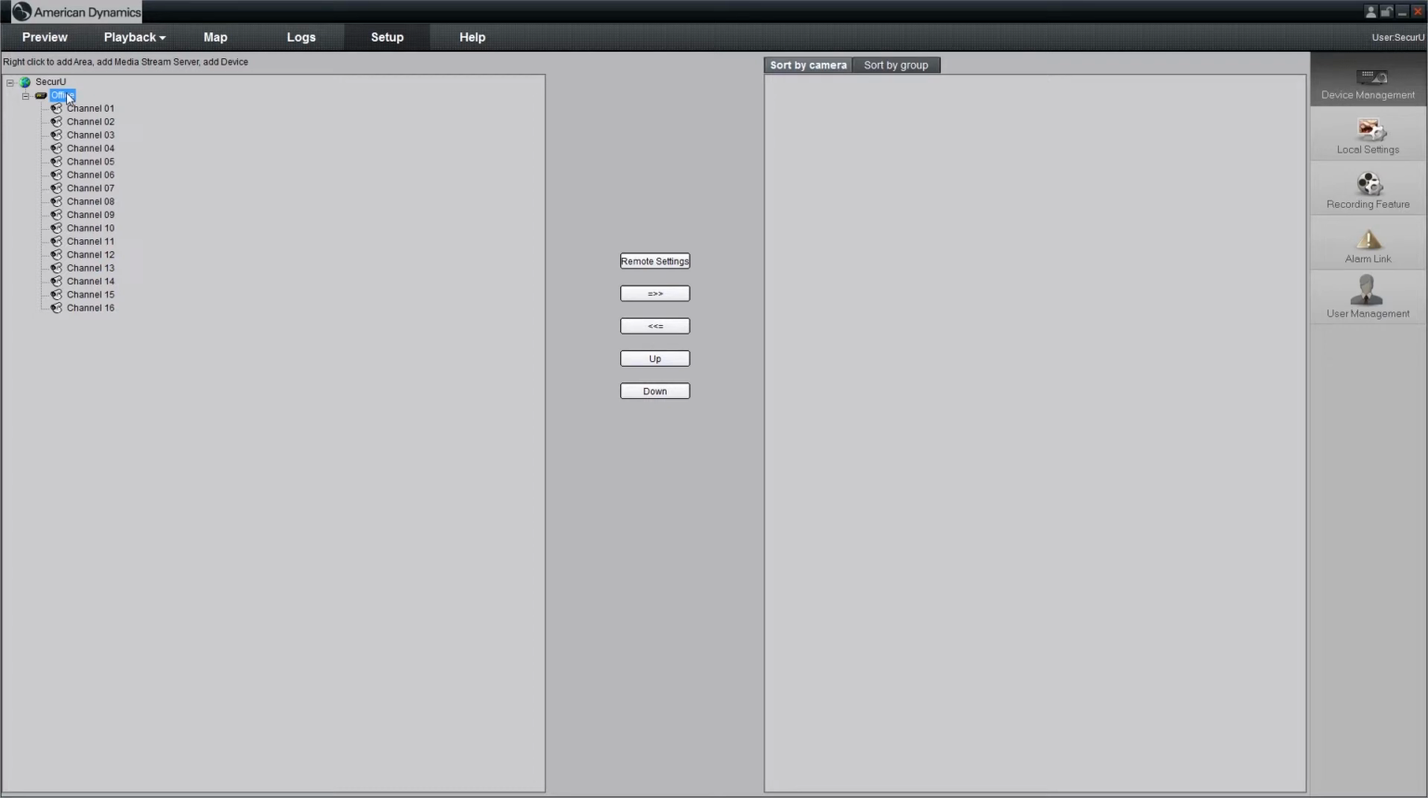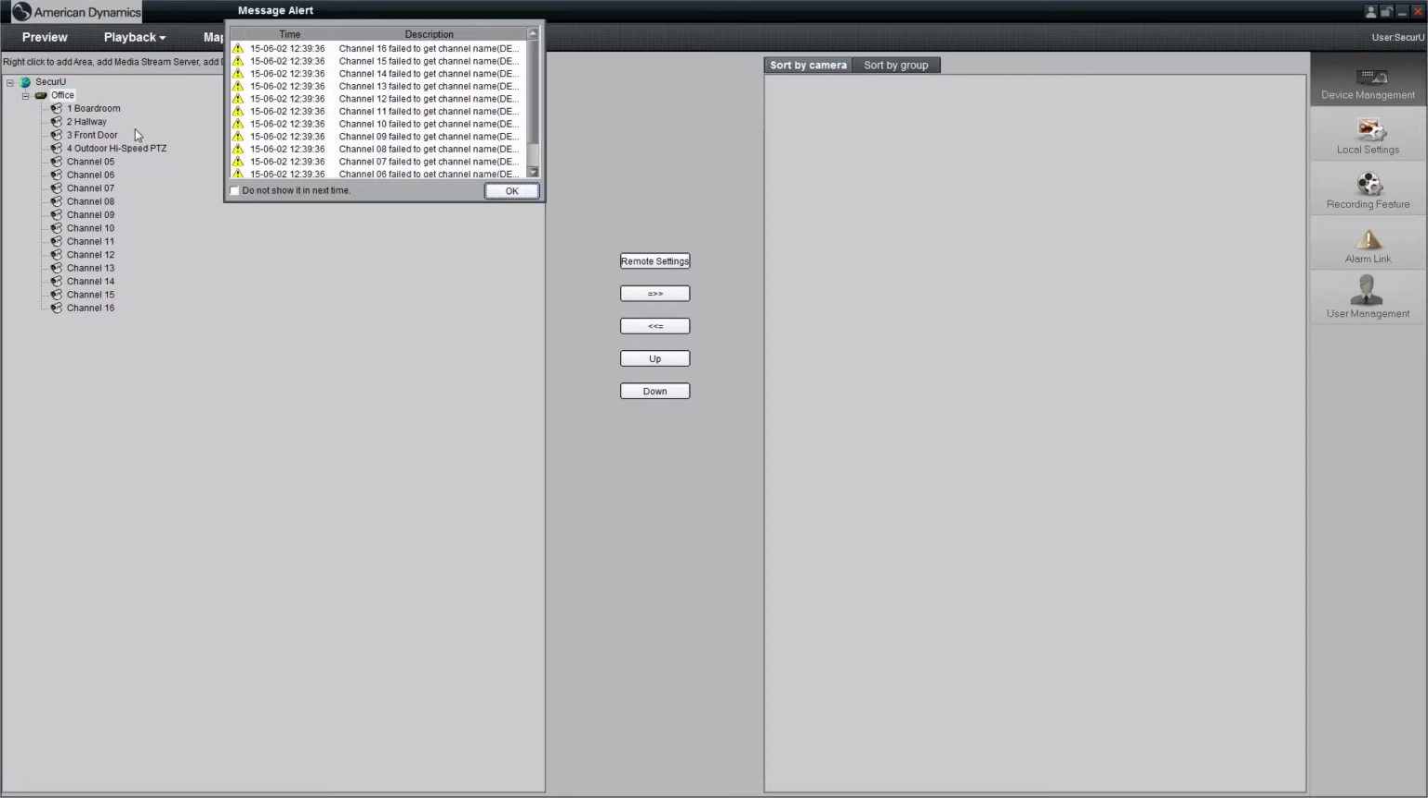You will notice that it's populated all the channels for the cameras. You can right click and get the channel names. Not all cameras have a name. You will get an error message. That's OK. Just press OK.